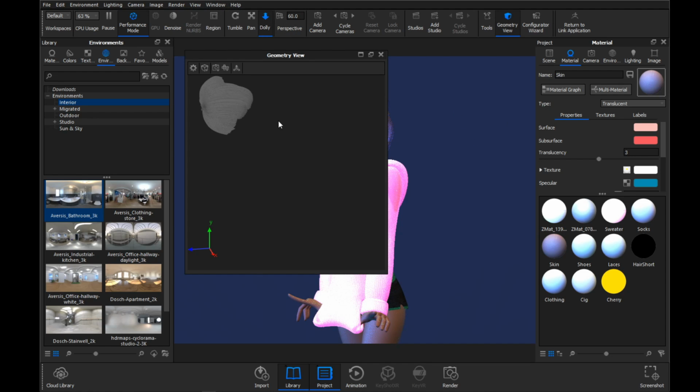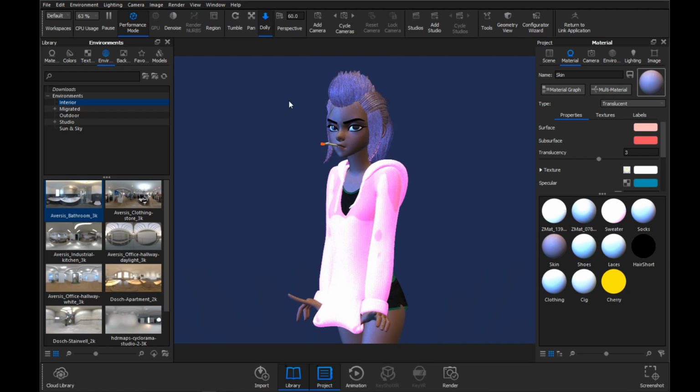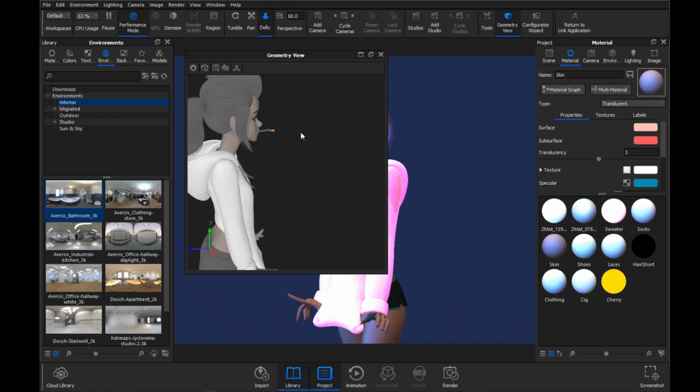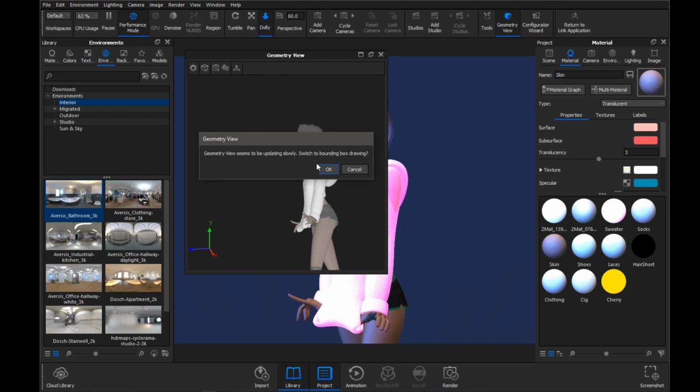Alright, so we're gonna go to geometry view, and does that load everything back up? Alright, so we're all loaded up in here.